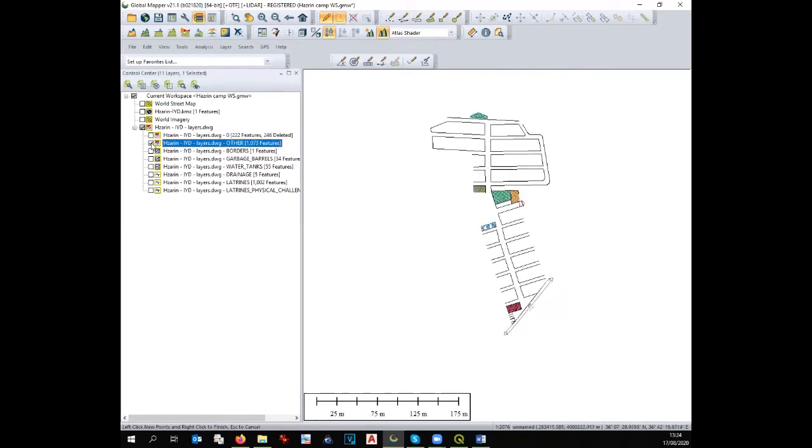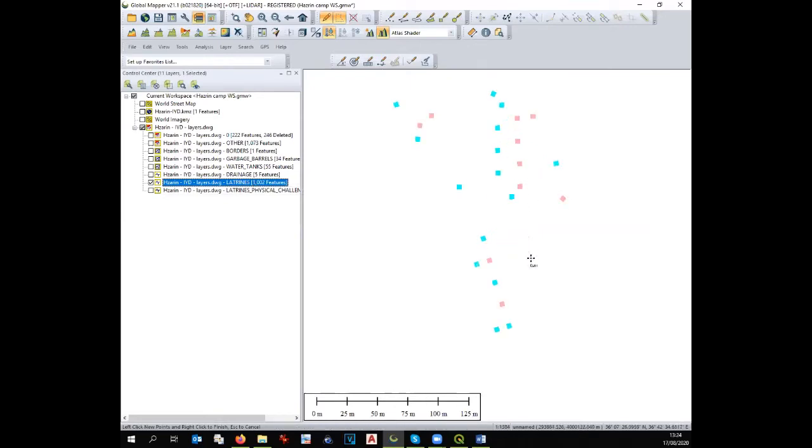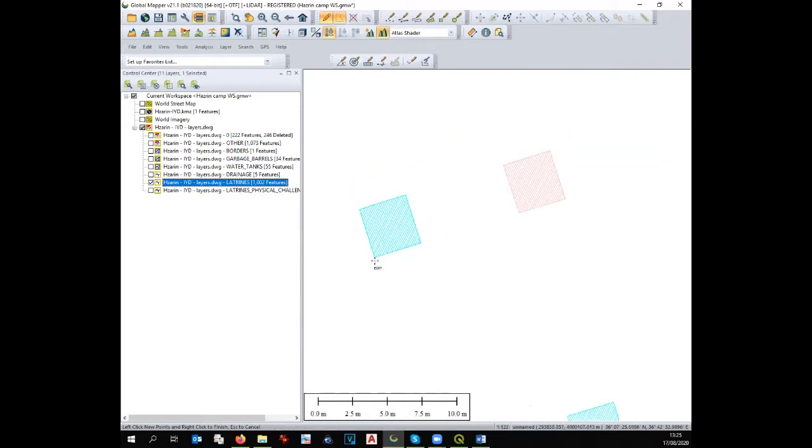But here I have a problem. Border is fine. Garbage, 34 garbage. Water tanks, 55 water tanks. Drainage is fine. Here, latrines: we have 1,002 latrines. This is something wrong. What happens? Our engineer drew a lot of lines for every latrine. That's why the computer understands it as many items, which is wrong because for every latrine we need only one item. That's why we also have to clean up this one.